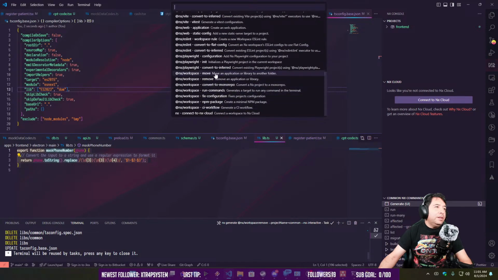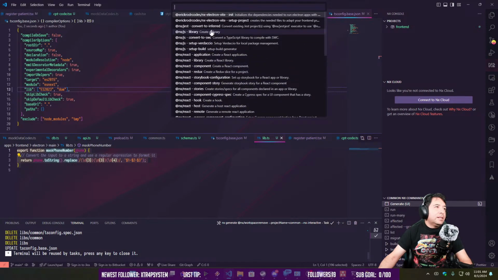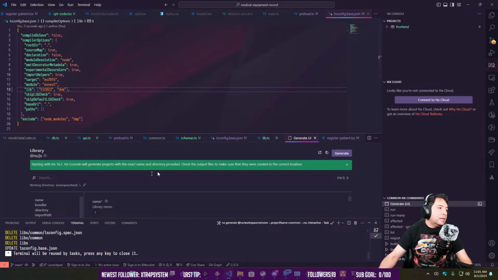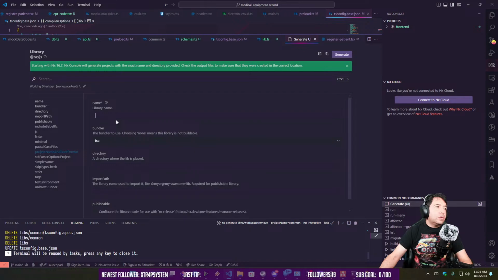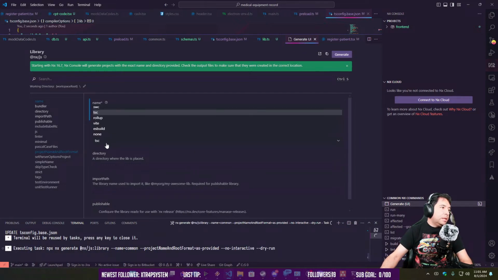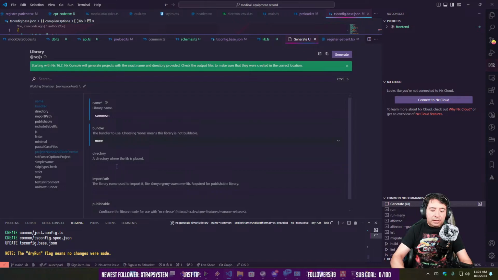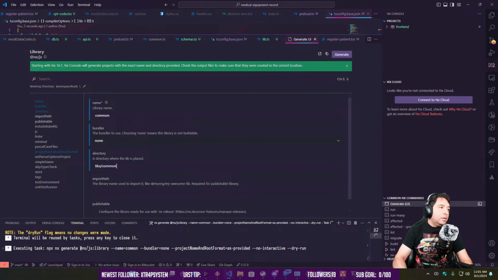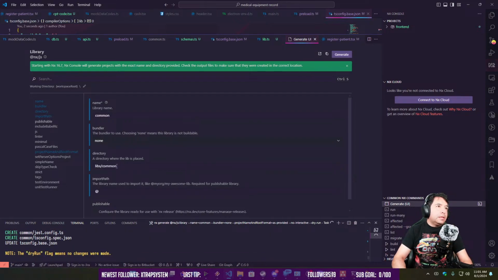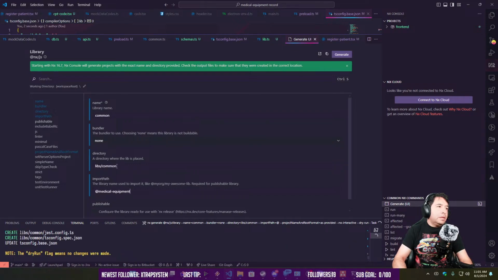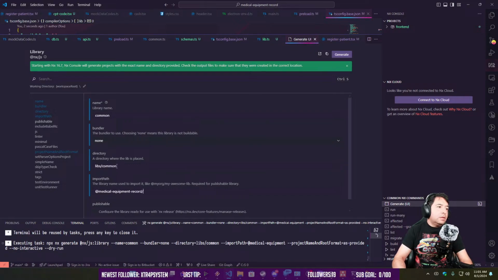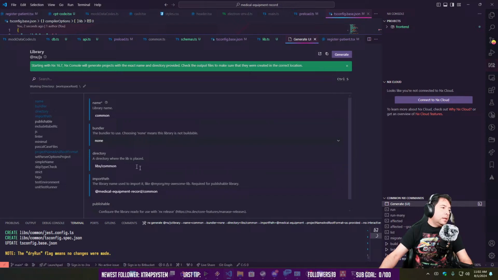Is it a library? Nope, of course not. So I'm going to use library name as common. Builder is going to be none. Let's see here. It's common. Then what's it be here? Medical equipment record common.